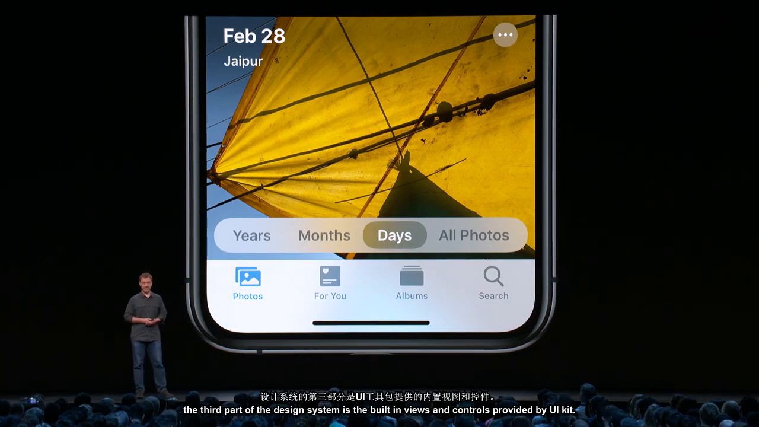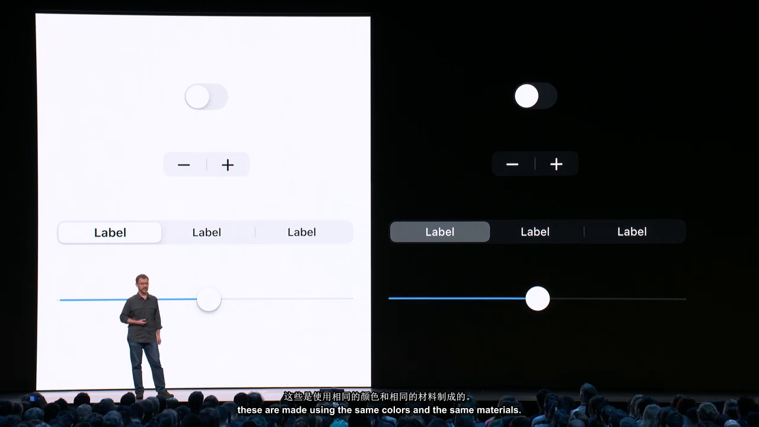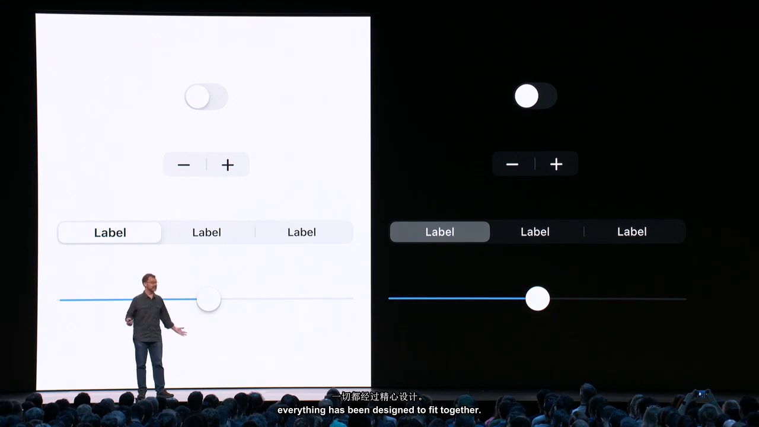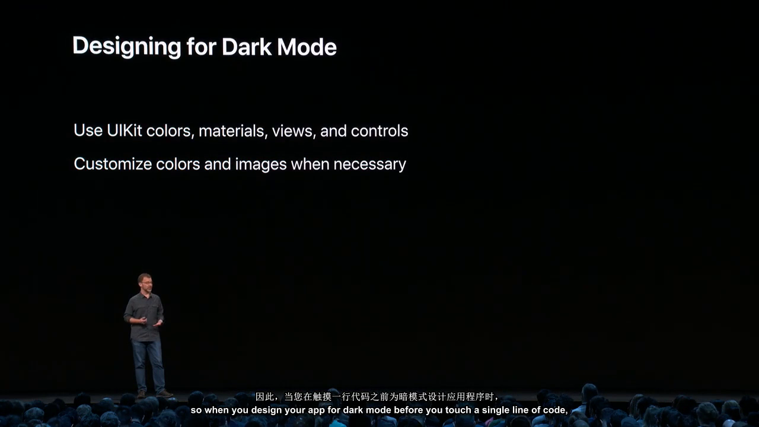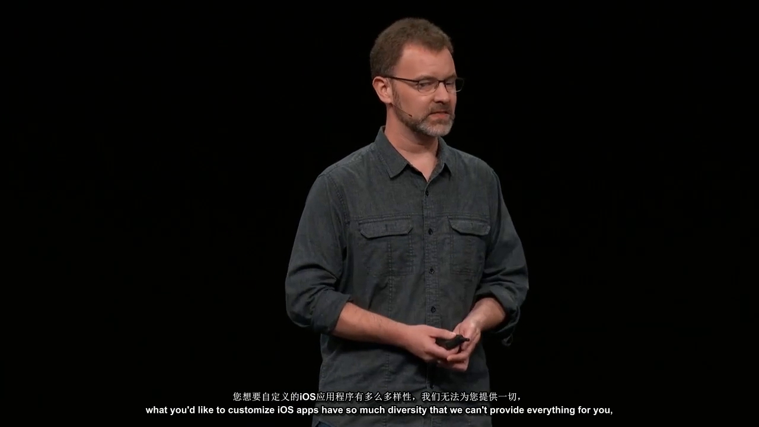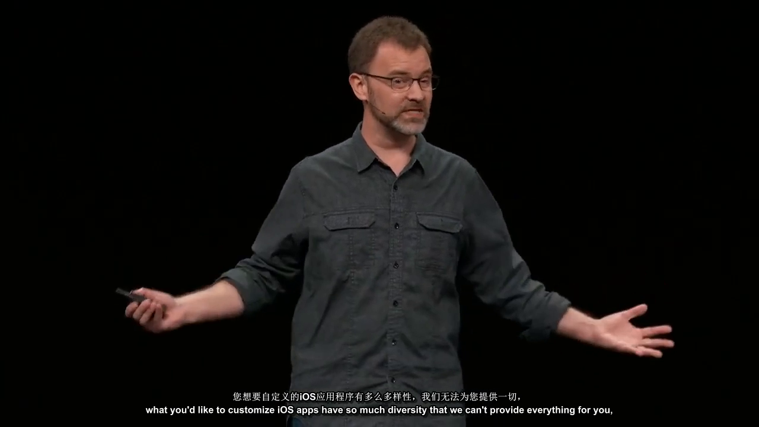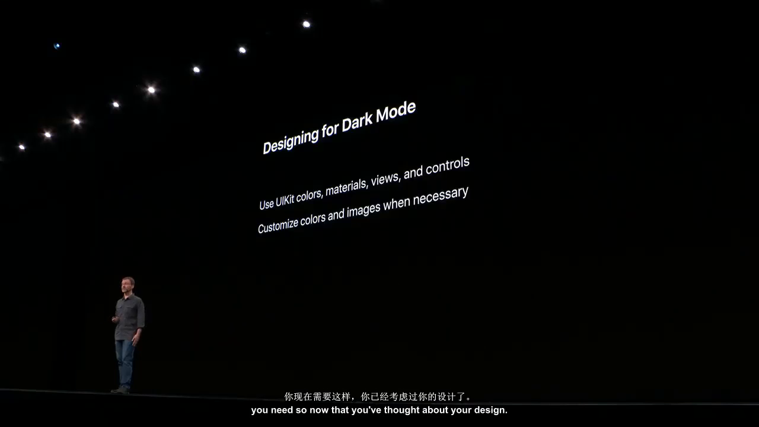The third part of the design system is the built-in views and controls provided by UIKit. These are made using the same colors and the same materials. Everything has been designed to fit together. So when you design your app for dark mode, before you touch a single line of code, learn this design system and figure out how to take advantage of what it provides. Then, figure out what you'd like to customize. iOS apps have so much diversity that we can't provide everything for you, but we do give you the power to do anything you need.